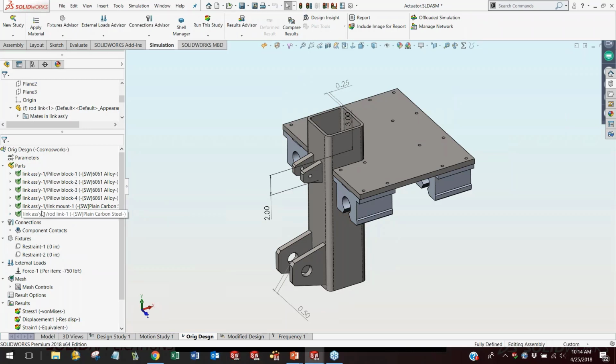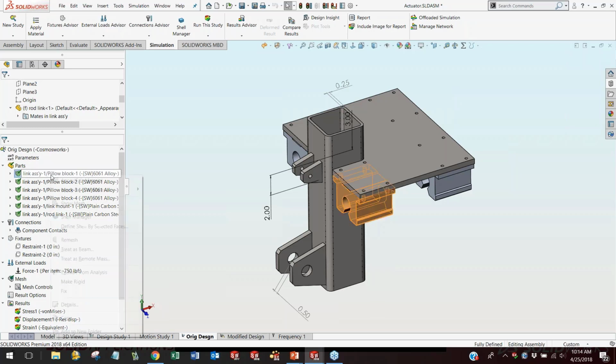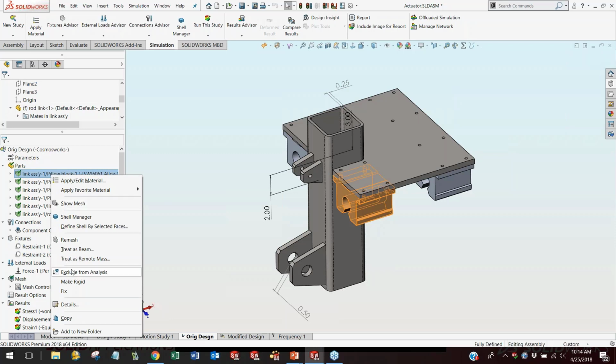Also, if there are components in your model that you don't wish to study, you don't actually have to make a special configuration with those components suppressed. You can simply right-click on something, and you can choose to exclude it from the analysis.